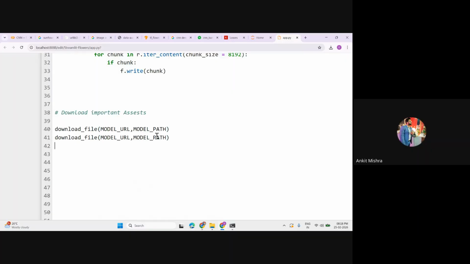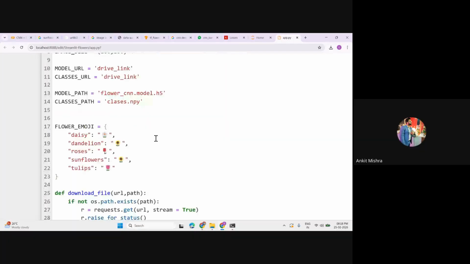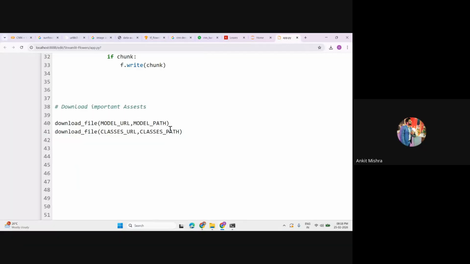Now let's call this again with the classes URL or the classes path. Classes URL, and second is with the classes path. So we have created the classes path, and we are calling this. Let's check the spelling because we don't want to get any errors. So the first one is download file, second one is download file with the model URL and the classes URL.